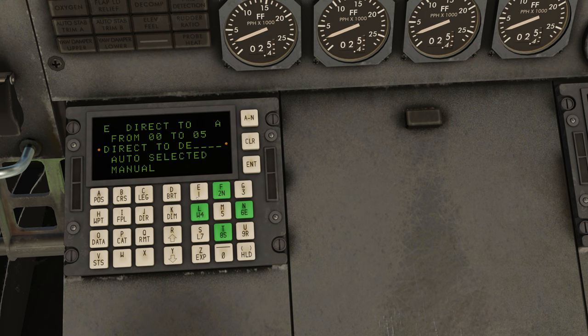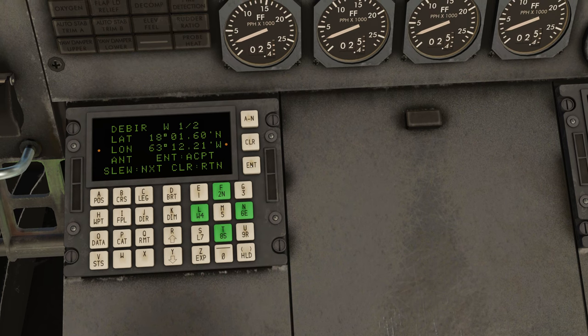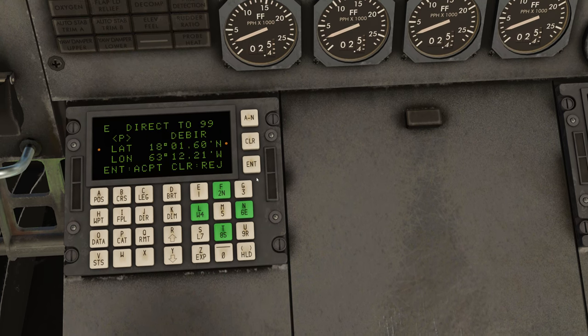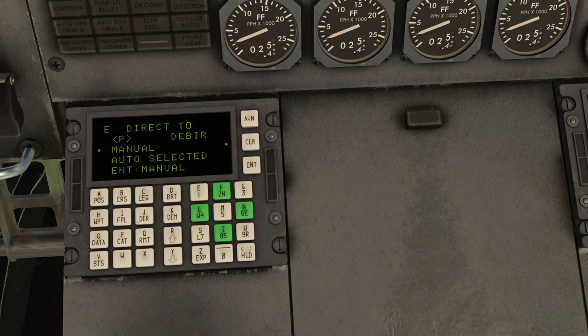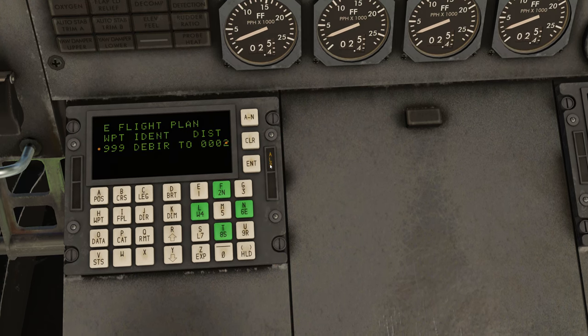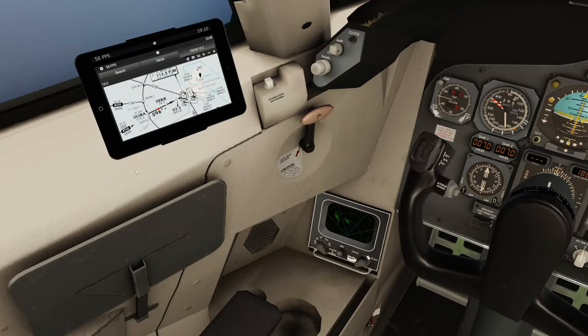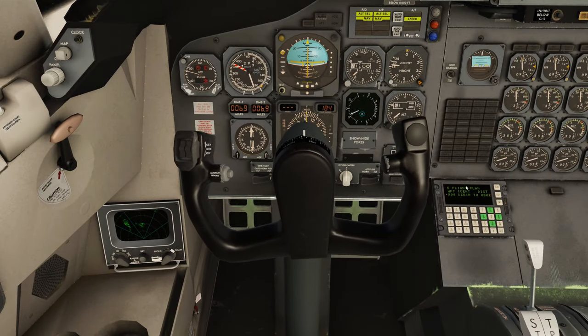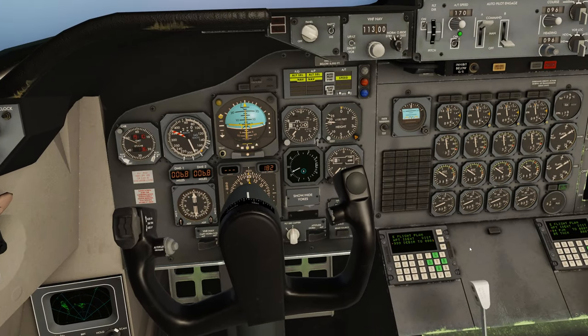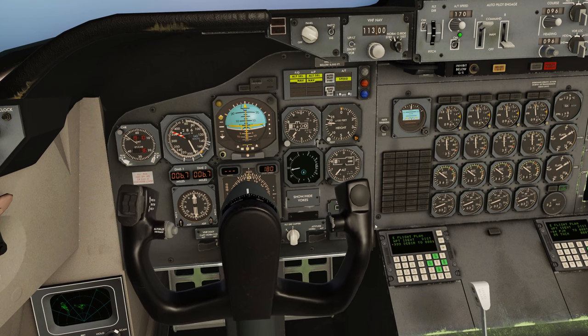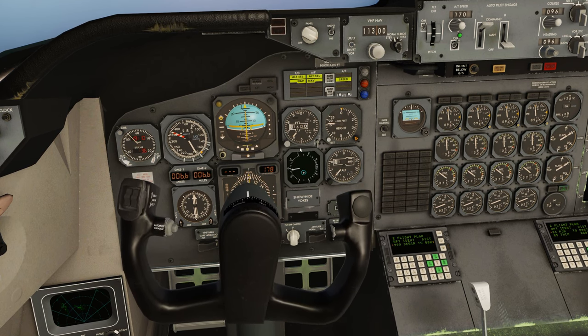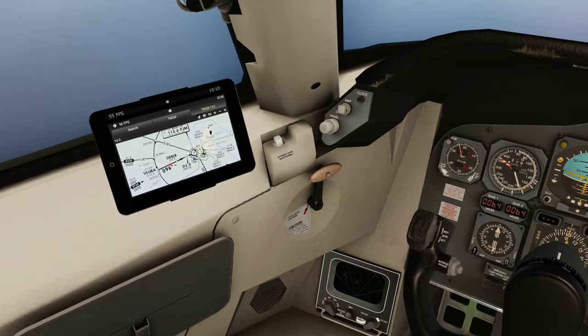I'm not sure if you can just make one up. That's not as part of the route. Enter, accept. Indeed, you can. Flight plan. So there you can see 0.02 miles away. And unfortunately, it doesn't get more precise than the full mile there. And we're getting an alert flashing, letting us know we're very close. There we are, level at 1,600.